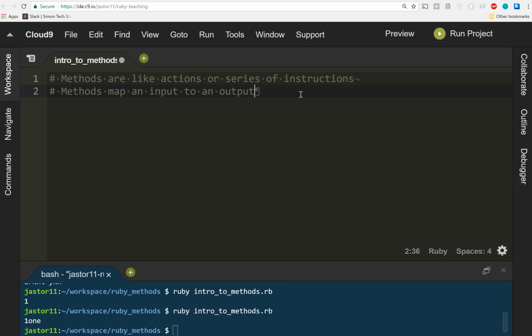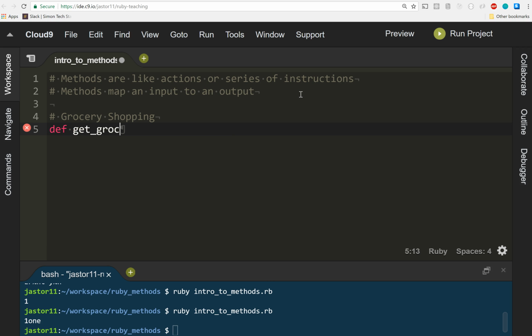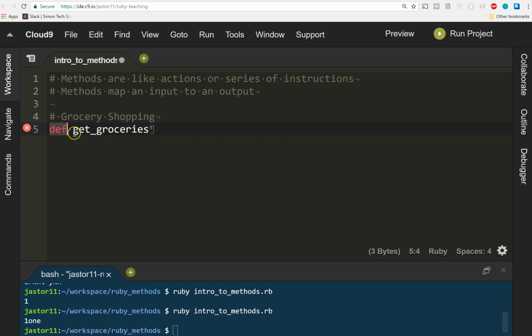Now again, a method is like a series of instructions, so a really good example would be something like going grocery shopping. If I have a grocery list, I know exactly what to buy. That is my set of instructions that I need to follow if I want to get all of my groceries. So if I wanted to make a method to go shopping, we'll call it get_groceries, you create a method by using the def keyword, which stands for define. And in this case, we're defining our method name, which is get_groceries, and then we end each method, like so.